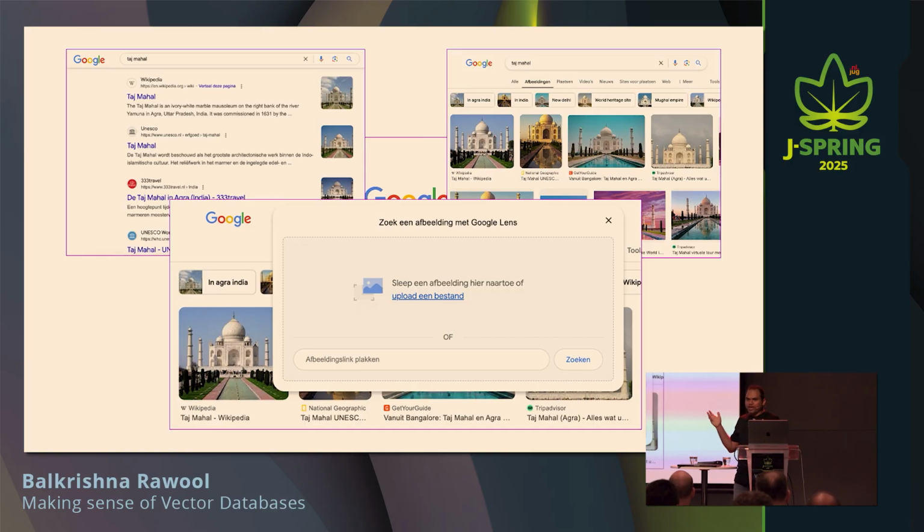So actually, we don't know how Google has implemented this. But if we were to implement this, we can actually do this by using vector databases. So that is exactly what we're going to do in this talk. So we will gather sufficient understanding of vector databases so that we can actually build something similar to Google Lens.